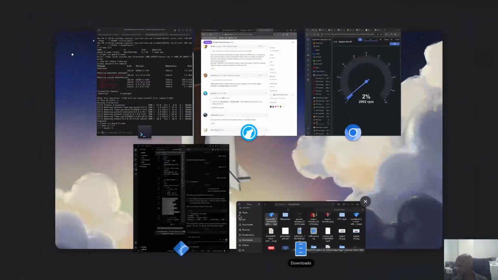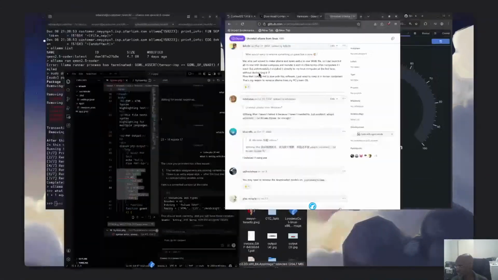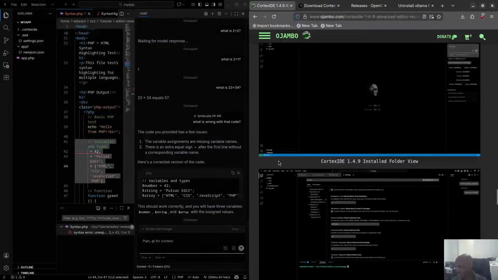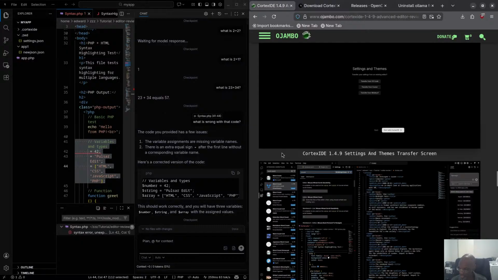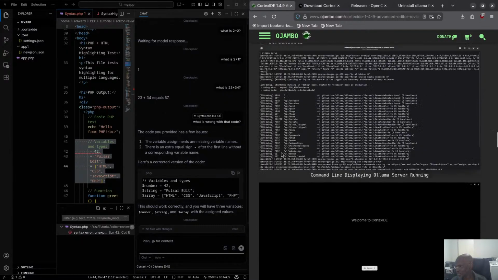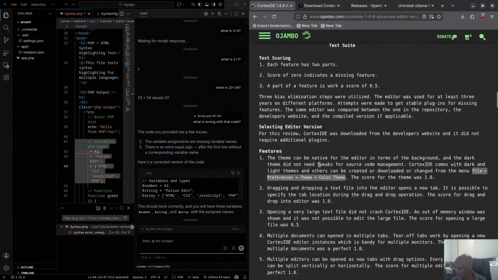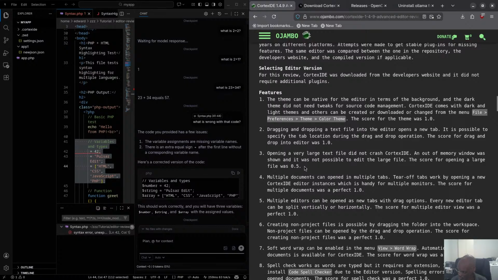So let me go back to here. There we go. So let's see some of these things where Cortex did not score very well, and see if we can get it to score. We can change the score here. So let's see. Perfect. Oh, this one here. Opening a very large file. There was an out of memory error. So let me ask the chat here.